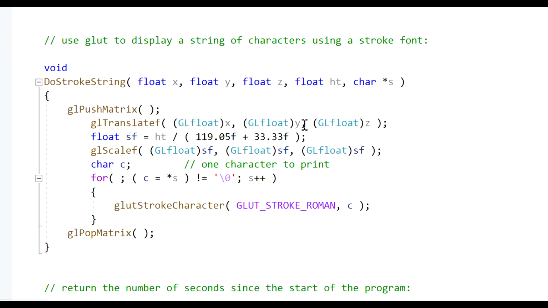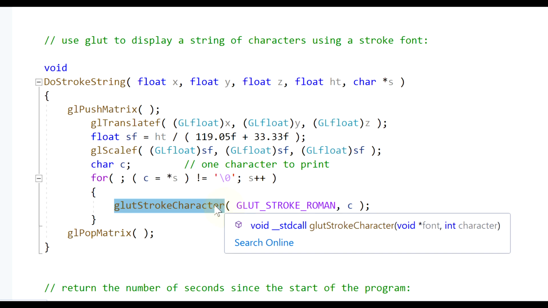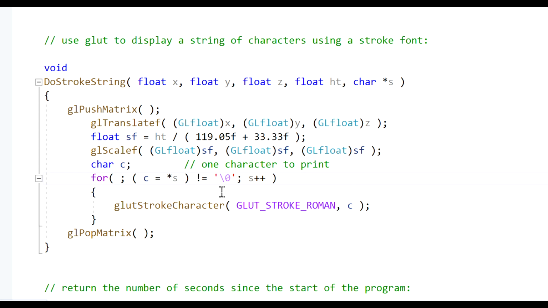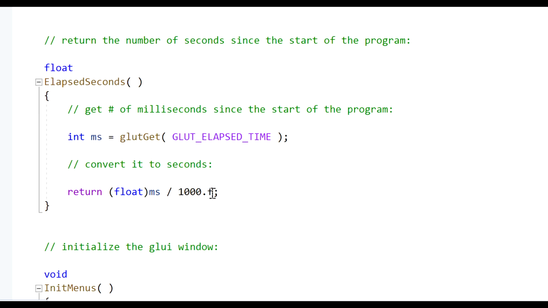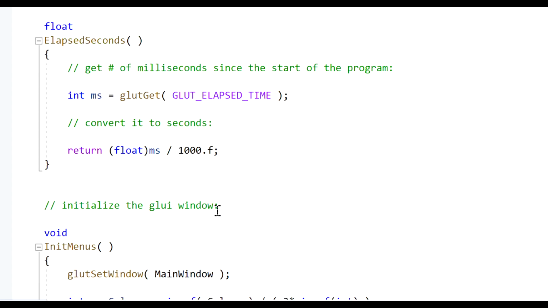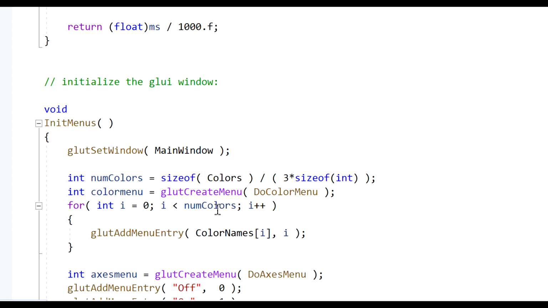Well, here's a helper function to do some string stuff. There is a glut stroke character, but it only draws the characters one at a time. So you need to slide over, draw a character, slide over, draw a character, and that helps you do it. If you need to get the elapsed seconds since the start of the program, here's a little helper to do that. Here's to initialize the menus.